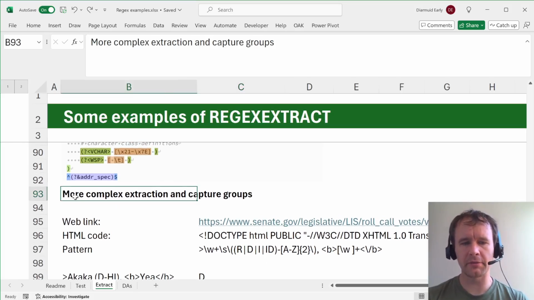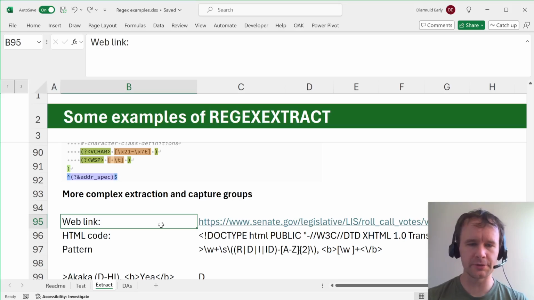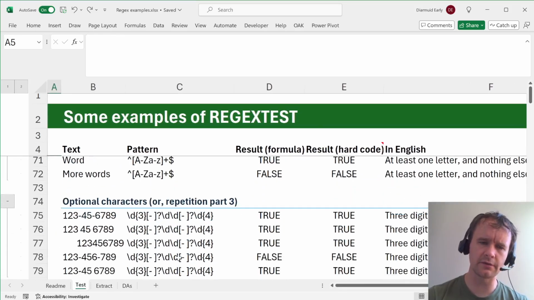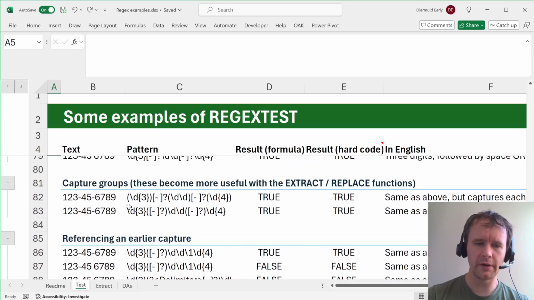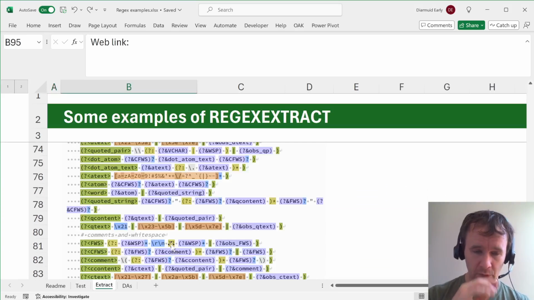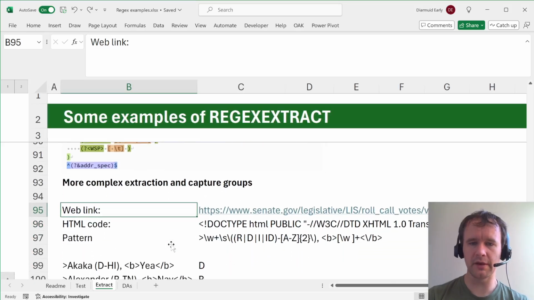So let's talk a little bit about more complex extraction and capture groups, because capture groups are one of the big differences. We talked a little bit about some weird cases the day before yesterday, where you might need to capture something in the context of just matching a pattern to be able to say, does this happen again? But when you get to extracting, capture groups really become much more relevant.